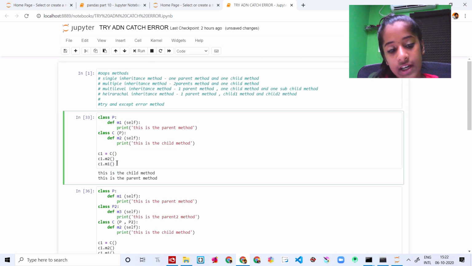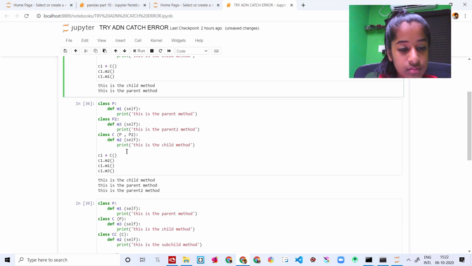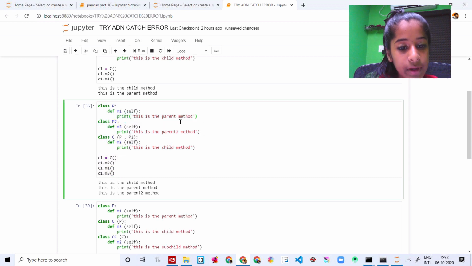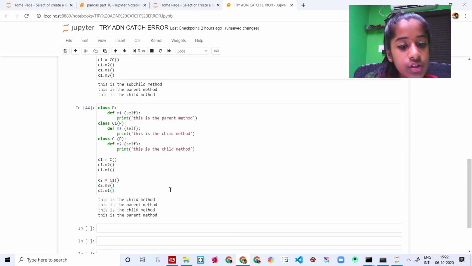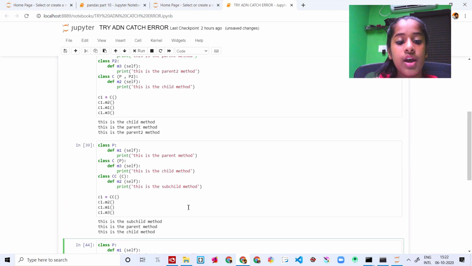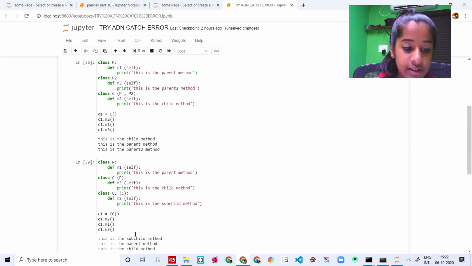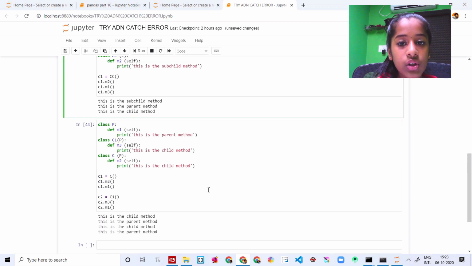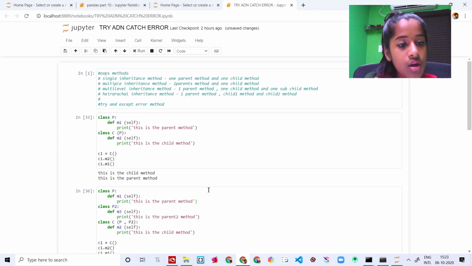Let's just see the summary of what exactly these are. This is the single inheritance method. In single inheritance, you'll just have one parent and one child like this. And this is the multiple inheritance method. Here you create two parents and one child, so it's not the same as the single child method, because here you have two parent methods. In multi-level inheritance, you're going to have a parent, a child, and a sub-child. So now we know the different types of OOPS methods.